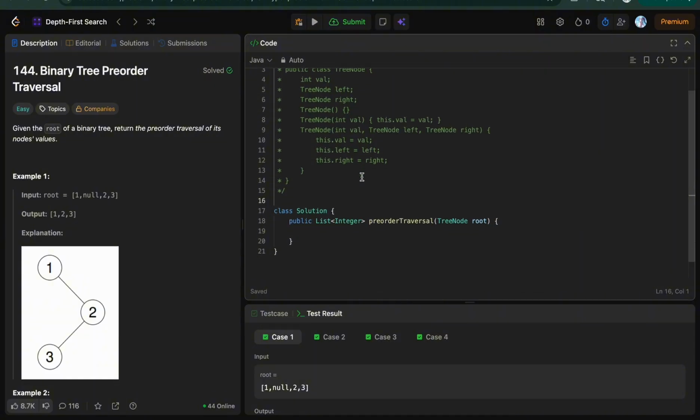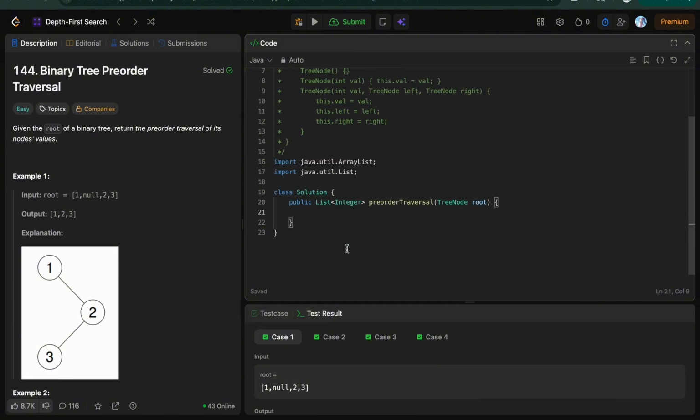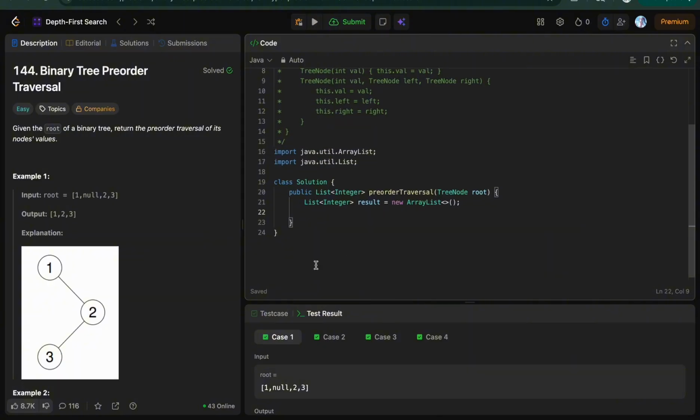So I'm going to import java.util.ArrayList. Afterward, I want to import java.util.List. Down here, I want to do a List of Integer. We're going to have a result, and we're going to call it result, new ArrayList. Afterward, I want to go down here and create a helper function.